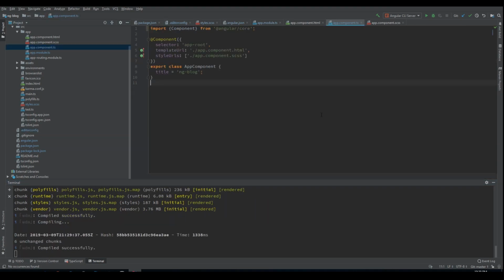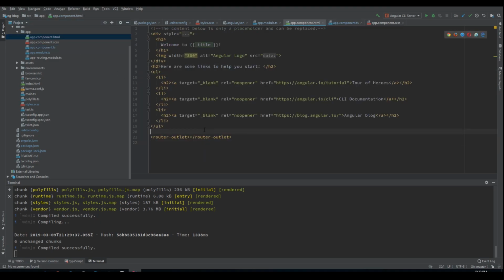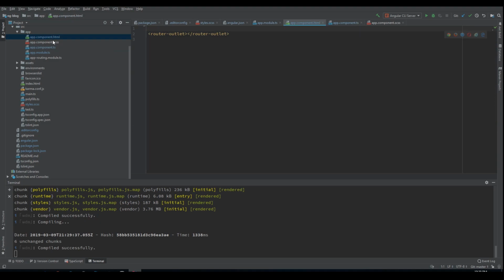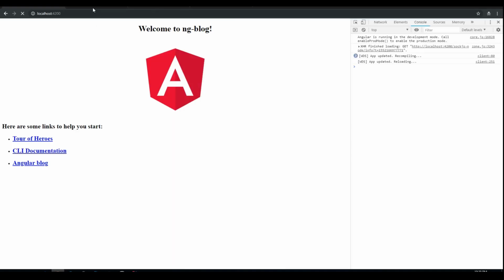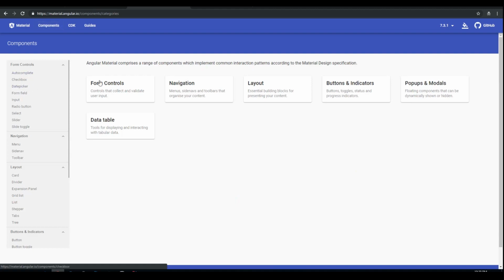Okay, so in our app component we will delete the old title. We will clear up our HTML template, and let's take a look at the Angular Material. Now remember, we want to build a blog engine, or better to say blog application. What should a blog application do? Well, actually, at the very first beginning it should be able to display some posts in a list as an example.